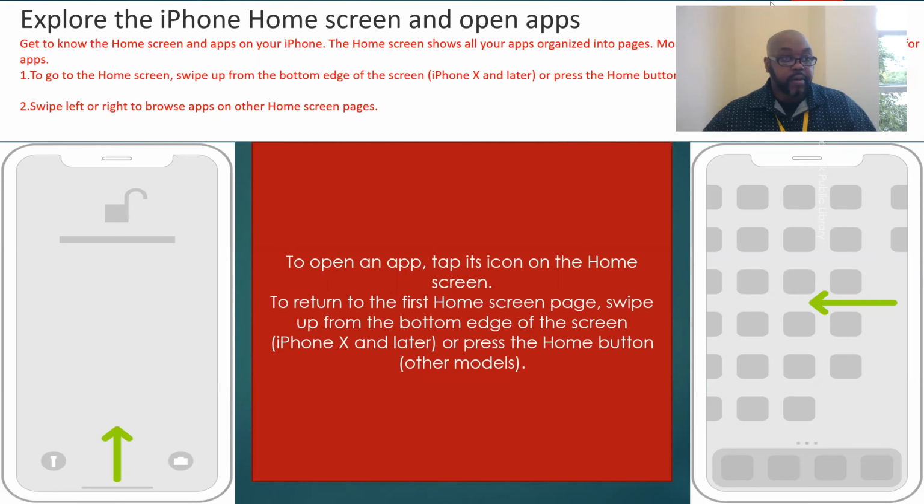And if it's an iPhone X or later, you have to press the home button, and on the other models, you swipe up or to the right to browse through your apps. Then you open your apps by tapping each one of the apps on your phone, which is illustrated on the right. These are your apps here.